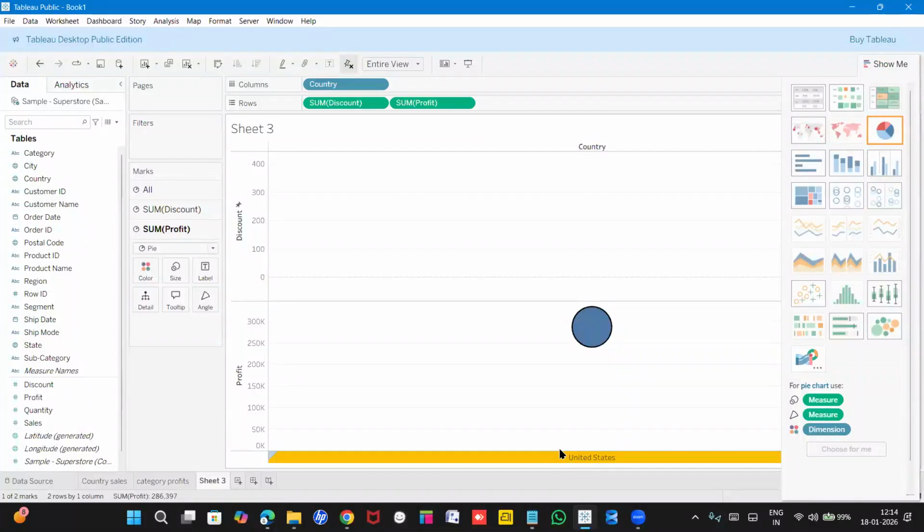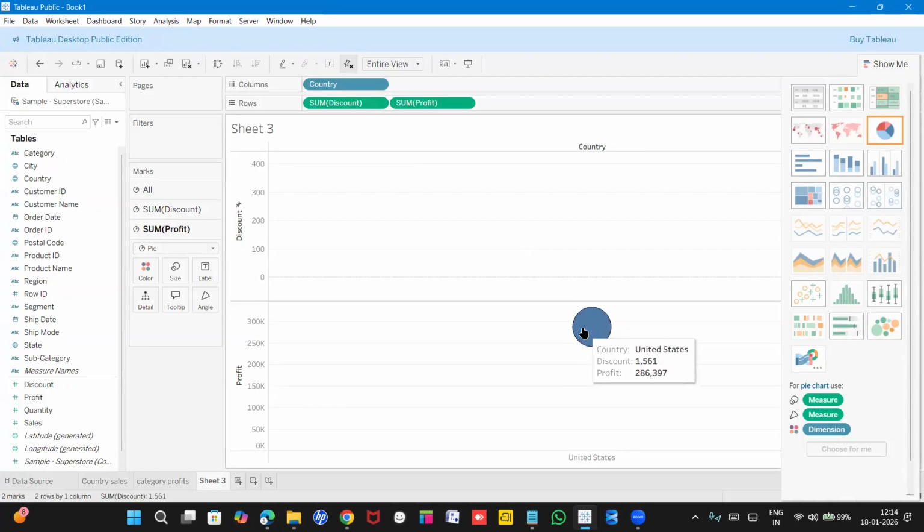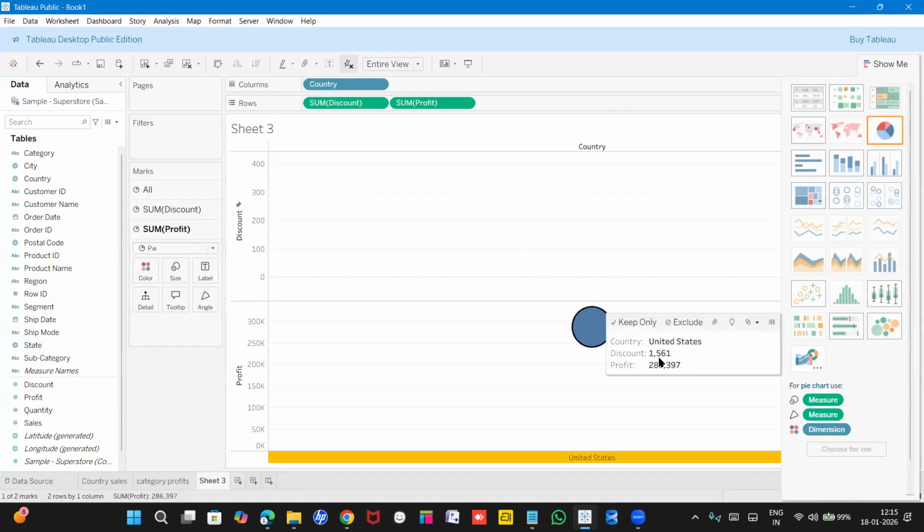In the United States, I have given the country as images. The discount and the profit it is showing at the pie chart level. See, the discount is 1,561 and overall for the states, the profit is 2,26,000. So this is how we are creating the pie charts and all.